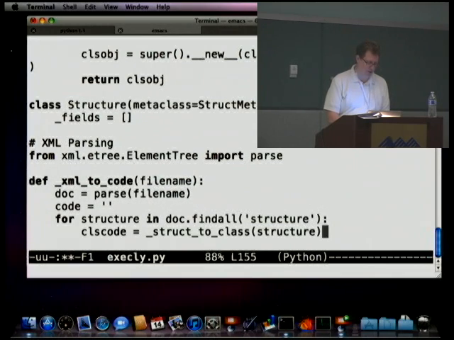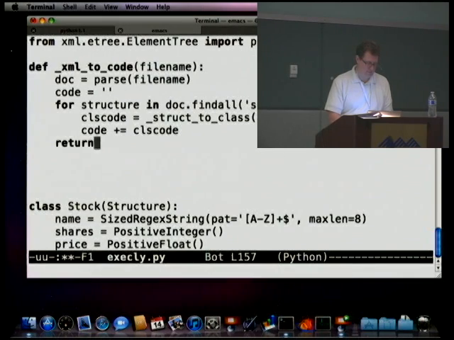I'm going to start off with some code here, and then I'll just build it up. In code. Okay, so I'm going to take this in little pieces here. What this is doing is parsing a file name. It's going to walk through that, finding all the structures, and then it's going to try to build up a code fragment from that.